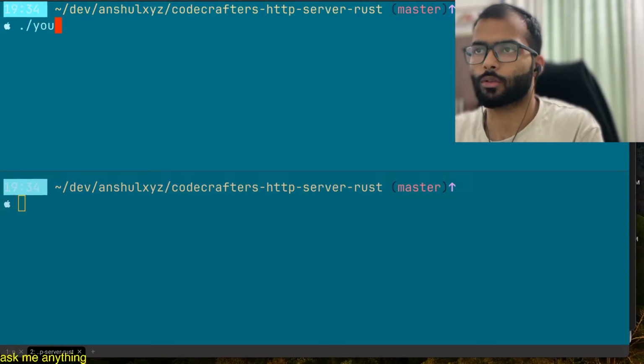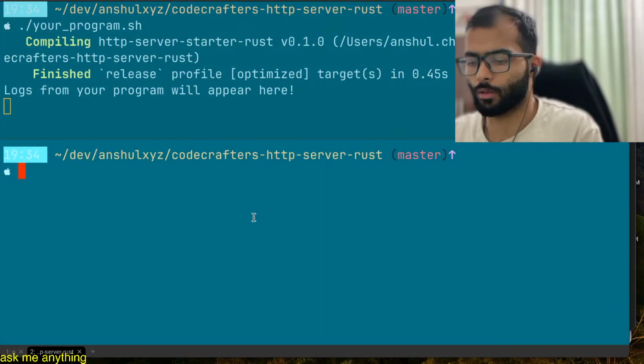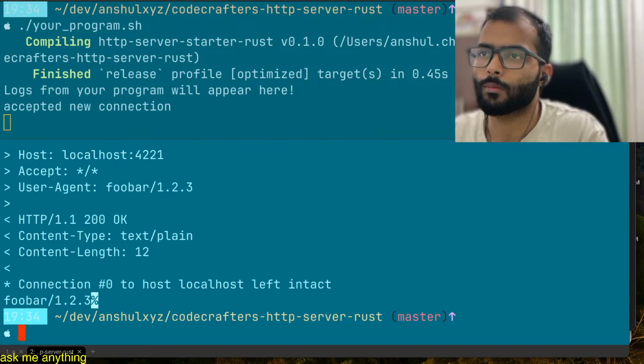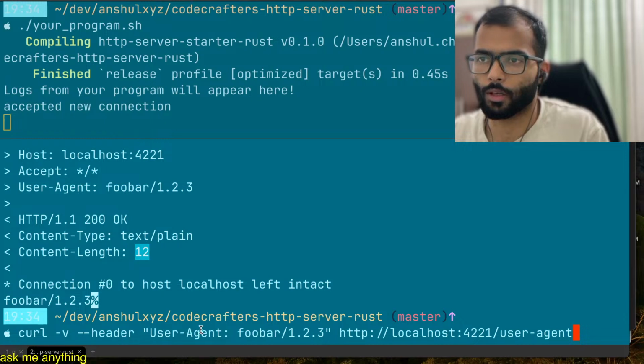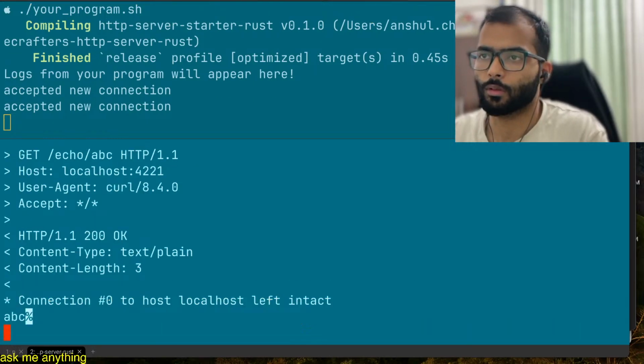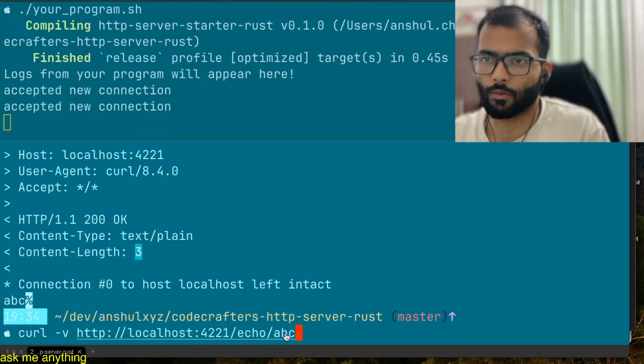Let's start our server, and let's make a call request. So you see, it returns the content length, which is the size of this thing here. And let's make another call request. The content length is 3 because that's the size of this.